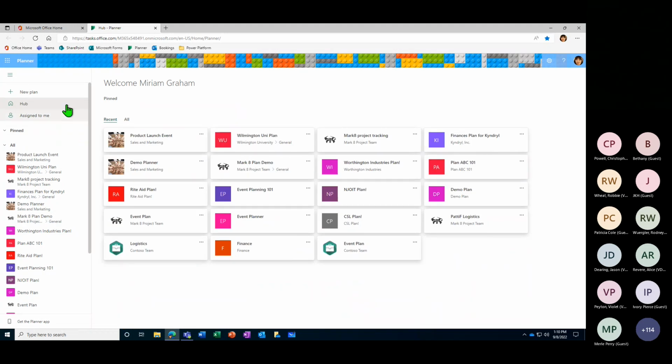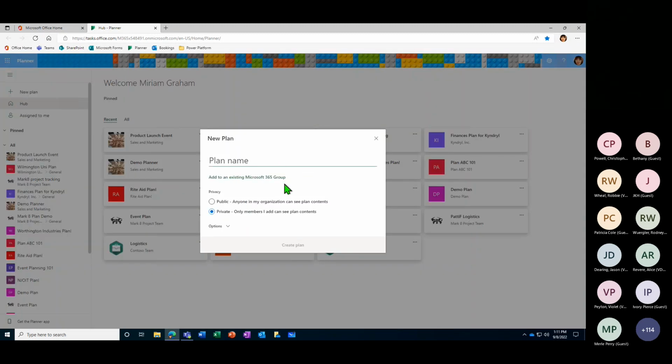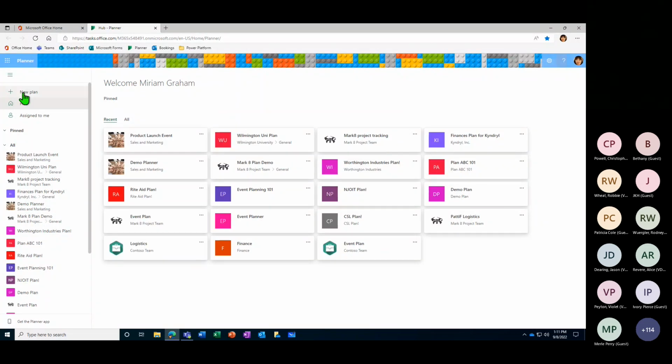On the top left, we're just going to go over pretty much everything we see on the screen right now. In the top left over here, we have our new plan button, which is obviously to create a new plan. Any type of plan you'd need to make, whether it be for an event or anything like that, you would click the new plan button and you would name your plan. We're going to go into that shortly, but that's how you would create your new plan.